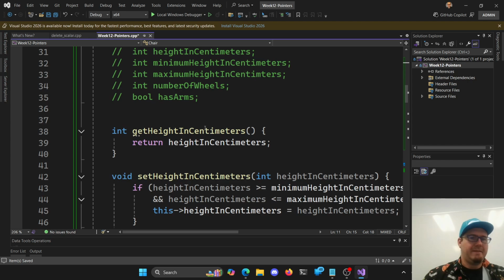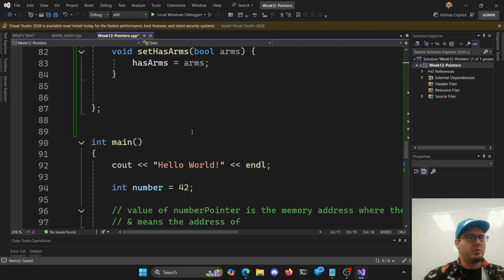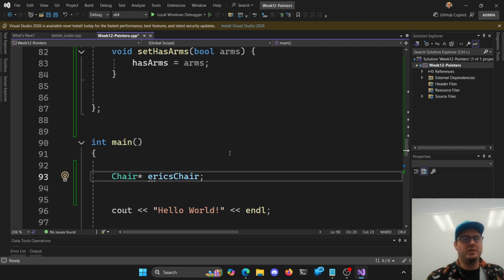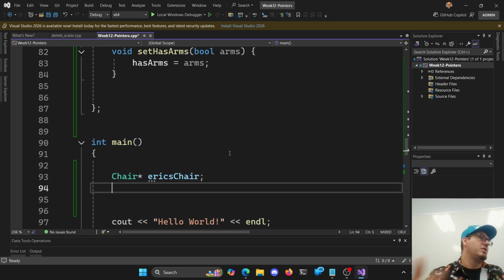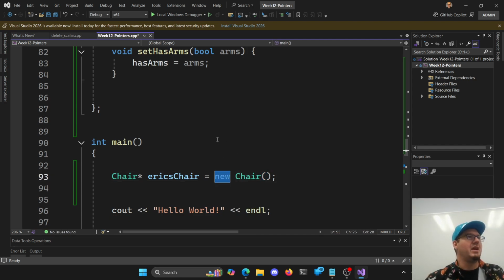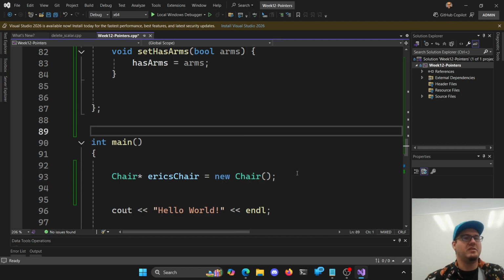If I want to make a pointer for a chair here, so hey, I want a chair pointer called Eric's chair, right? I've created the pointer. We've allocated space for it. We haven't assigned it any values yet. It's still uninitialized. Then we can go use that new keyword, or all in the same line. You can say equal to new chair. We use the new keyword, allocating new space in memory that didn't exist before.